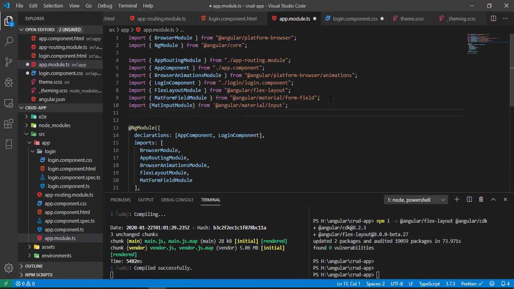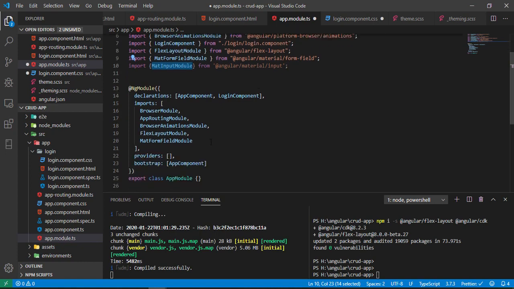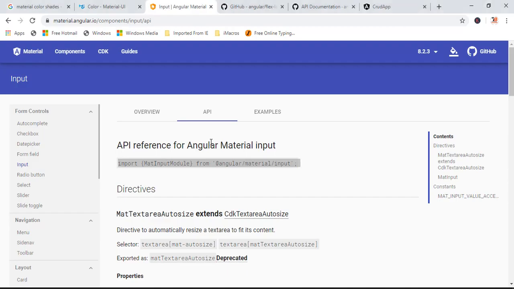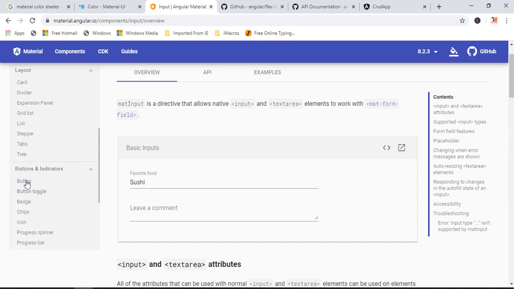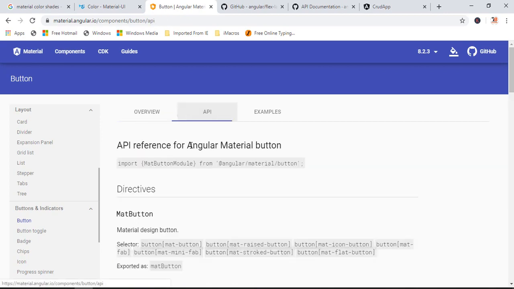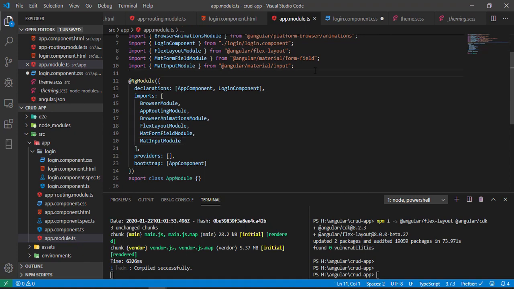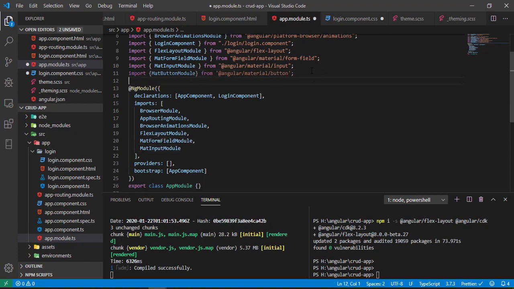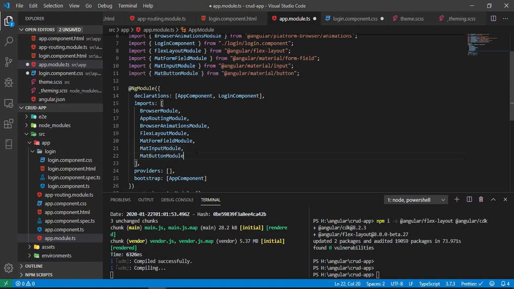and paste it inside the app module, and follow the same steps. Okay, we need more modules like button. Copy this module, paste it inside our app module file and import it as well inside the imports array.